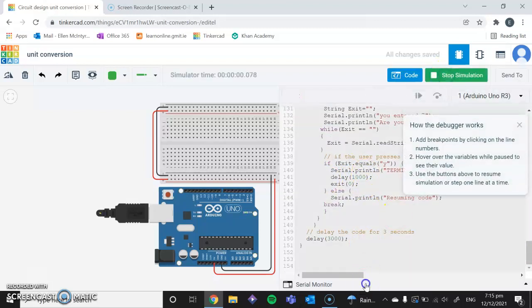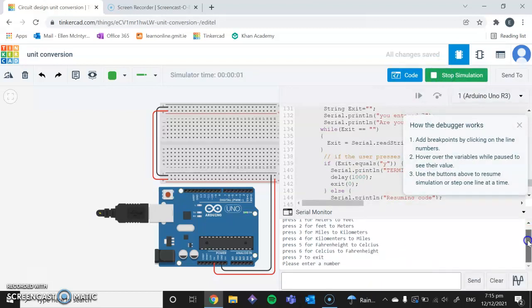So my code running, this is what it looks like. So I have press 1, press 2 for everything. So if I press 2, and then you've entered 2, enter an amount. So if I do 50, then it will give me the meters to feet conversion, and then it will return back and do another one.